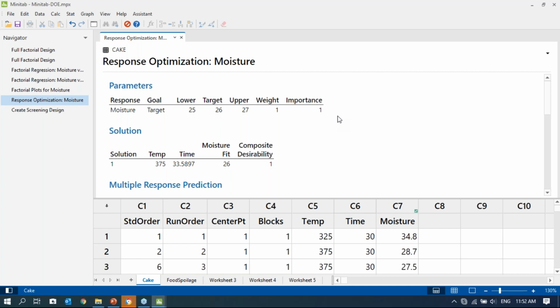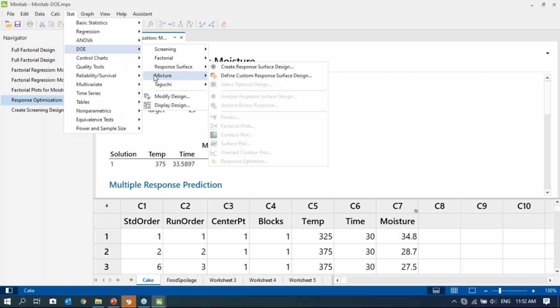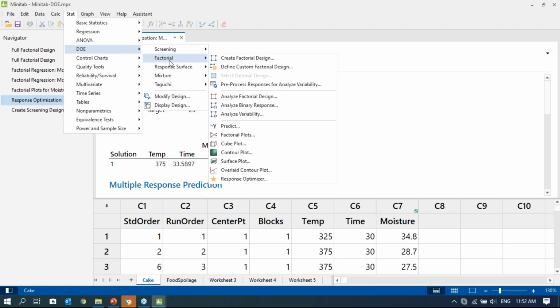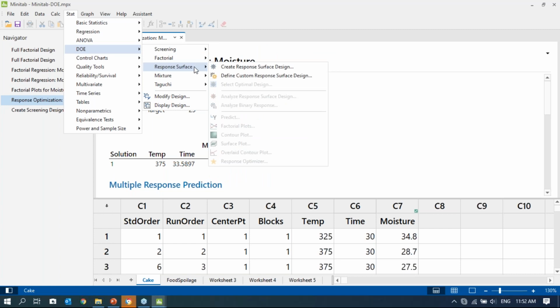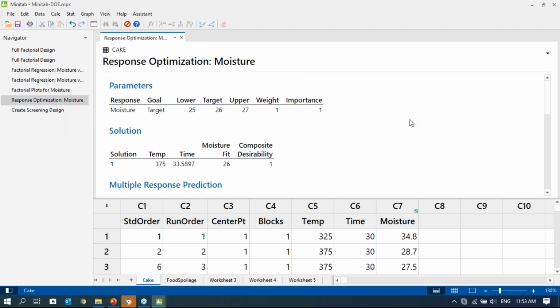If you have any questions, you can chat or email us. So I will review again. Inside DOE, we have the major designs: screening, factorial, response surface, mixture, and Taguchi. Inside factorial itself, we have full factorial, fractional factorial, Plackett-Burman, and split plot, a lot of types of design. And then we have screening, response surface, mixture, and Taguchi.